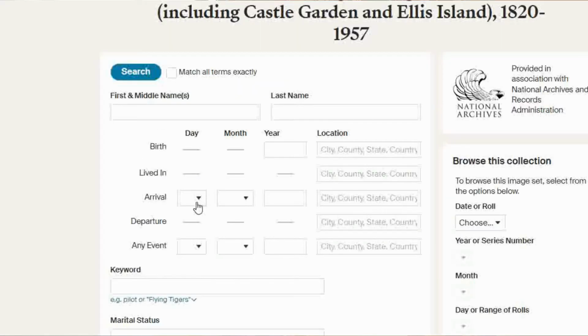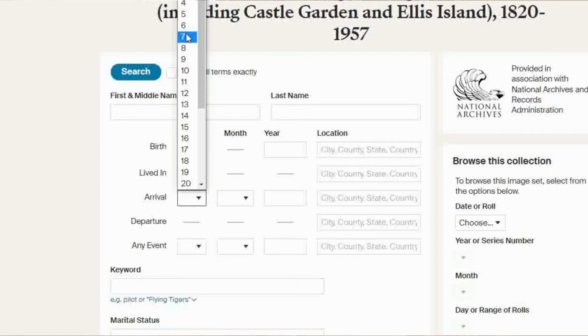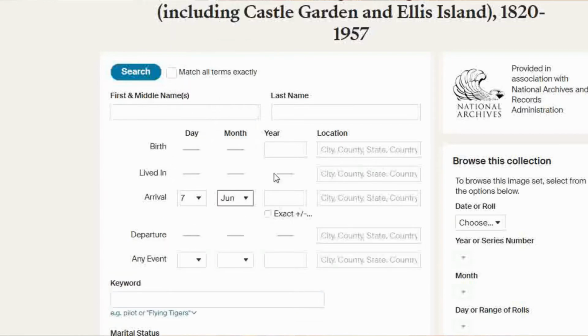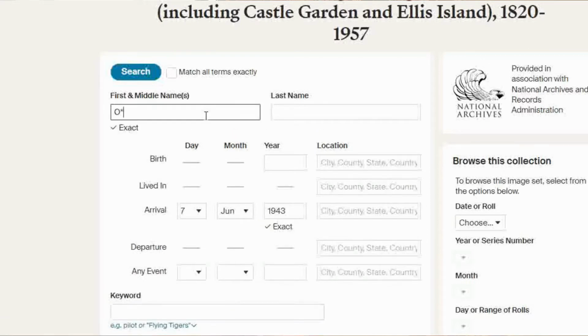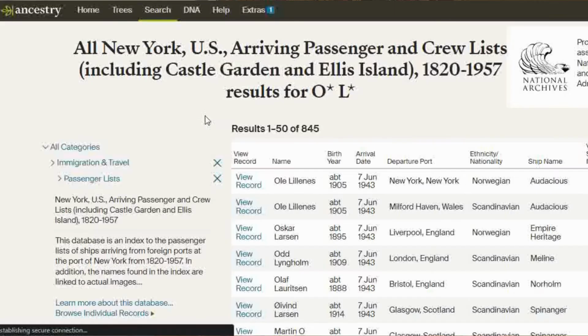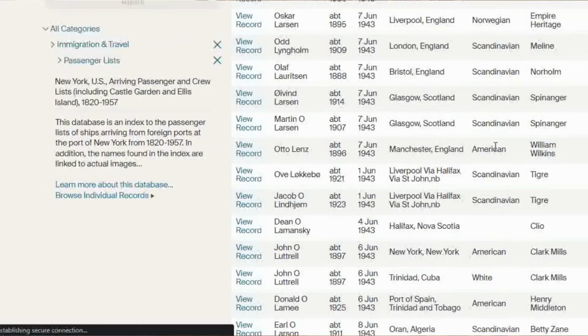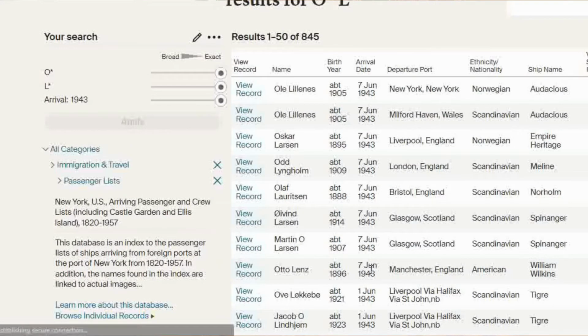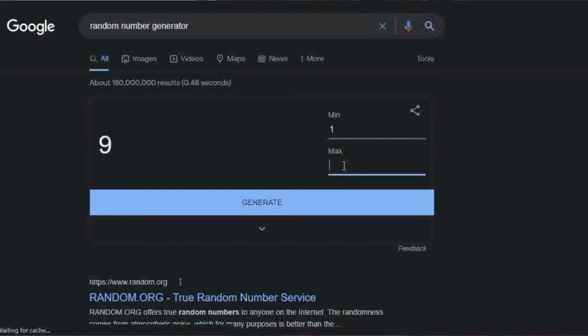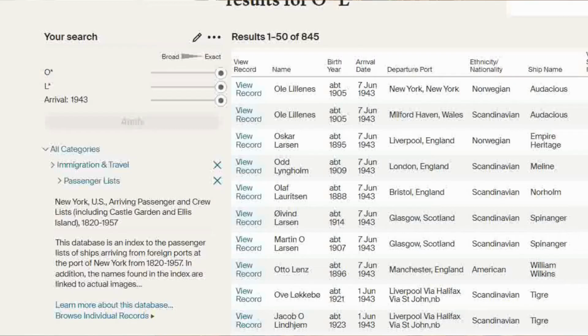And then I went to Ancestry's Arriving New York Passenger List database. I input the letters O and L as the initials for the immigrant and set the date to June 7, 1943. And although there were 800 plus entries that showed up in the search, thankfully only 8 of them actually arrived on that same date. So then I turned to another random number generator to decide which of those 8 was going to be our lucky immigrant. And as it turns out, it was number 1 who, unfortunately, wasn't an immigrant at all. He was a crew member.